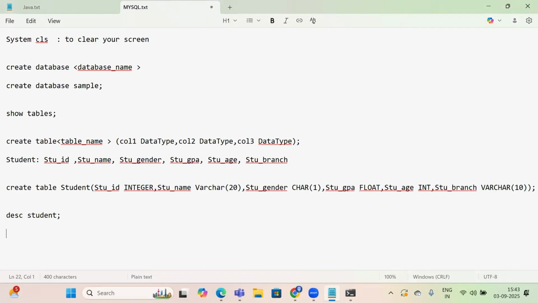So next we have created the table, right? Then what we have to do? After creation of table, what we have to do? We need to insert data, right? Yes or no? After creating our table, we need to insert data. That's why we need to create a table and a database. So then how to insert data?